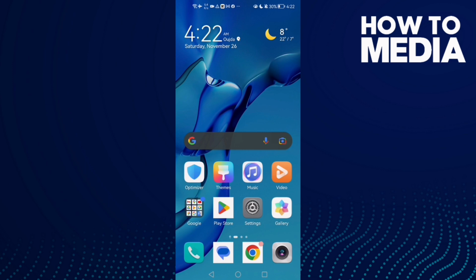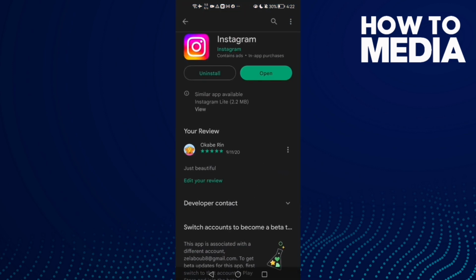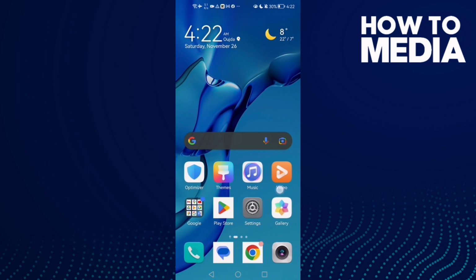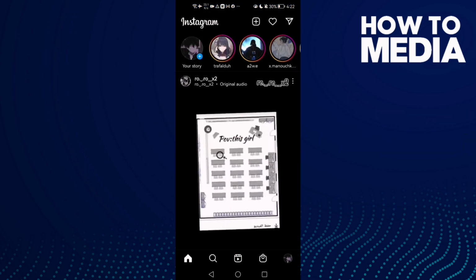First, go to settings here. Go to Play Store, and here make sure your Instagram is updated, and if you found here update, just update your Instagram, and then go back and open Instagram.